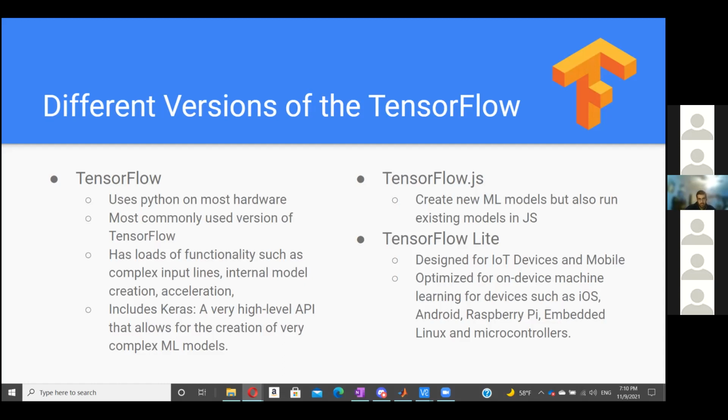TensorFlow JavaScript is basically just TensorFlow, but for JavaScript. It can create new machine learning models, but it can also run existing models in JavaScript. And finally, TensorFlow Lite. This is what we're going to be using for the Raspberry Pi. It's designed for Internet of Things devices and mobile. It's optimized for on-device machine learning for devices such as iOS, Android, Raspberry Pi, embedded Linux, and microcontrollers. As I mentioned earlier, this is what we're going to be using to work with the Raspberry Pi.